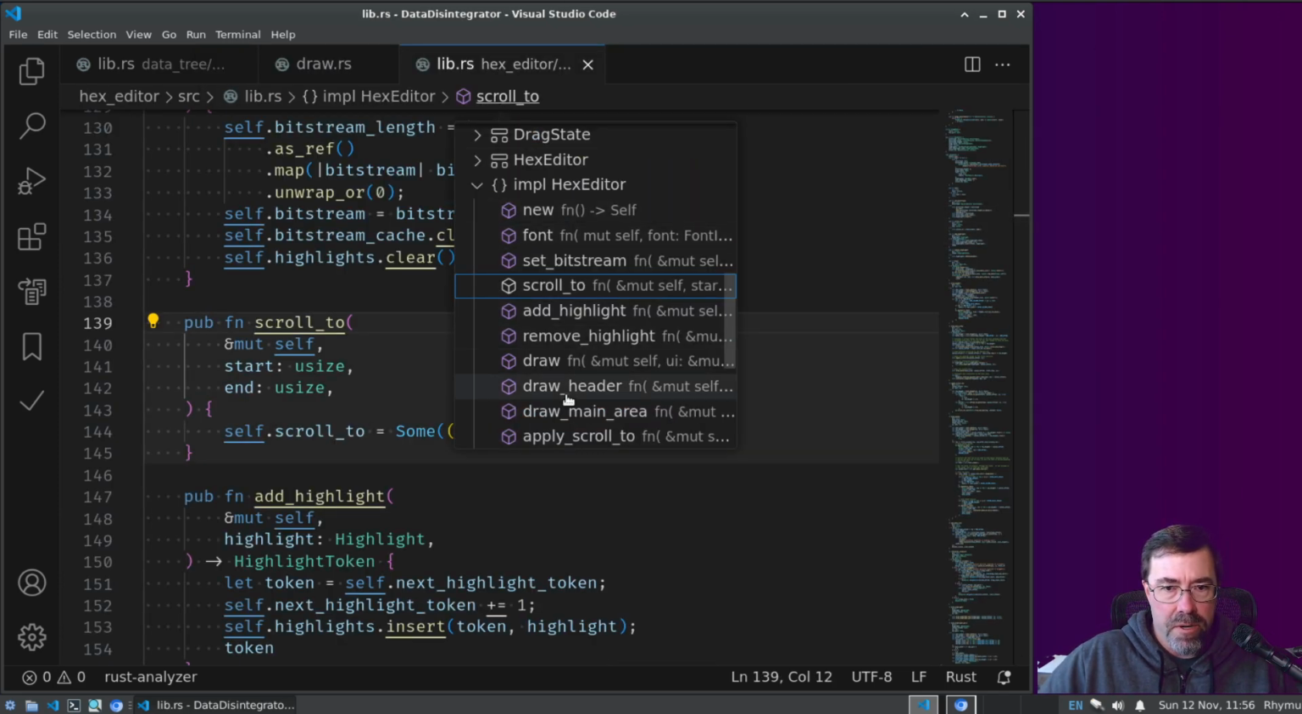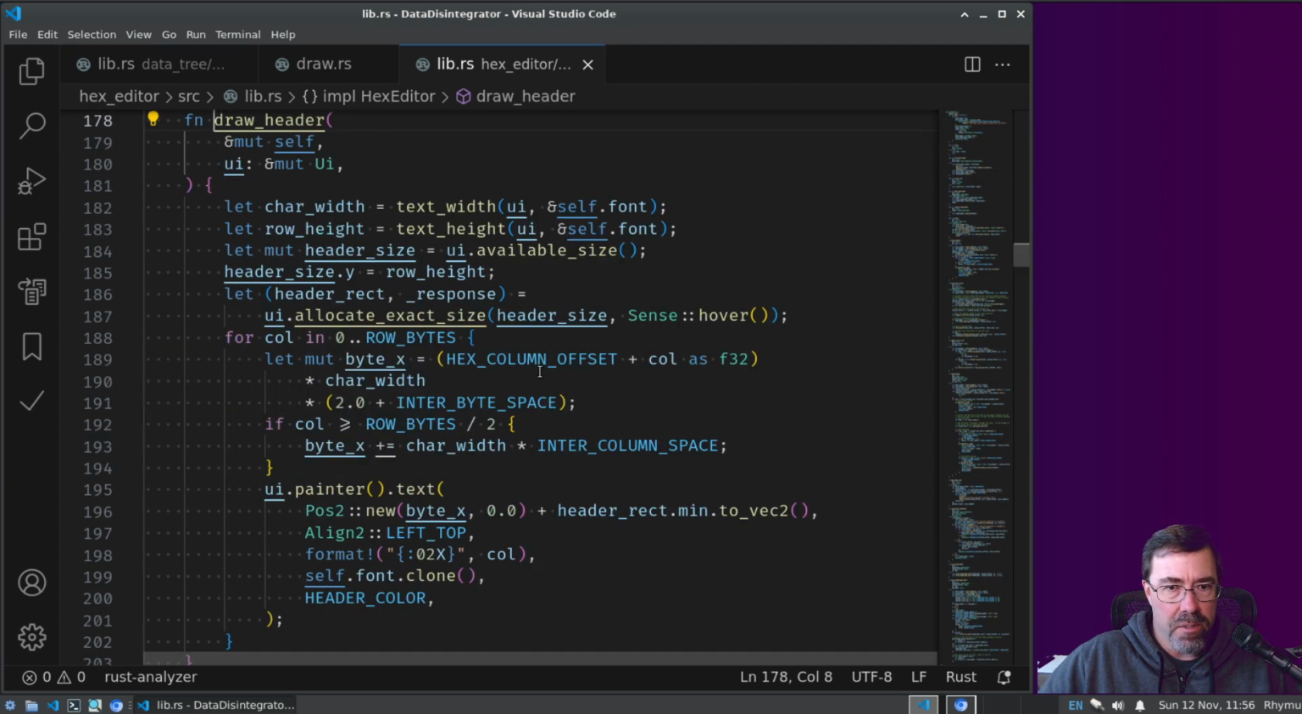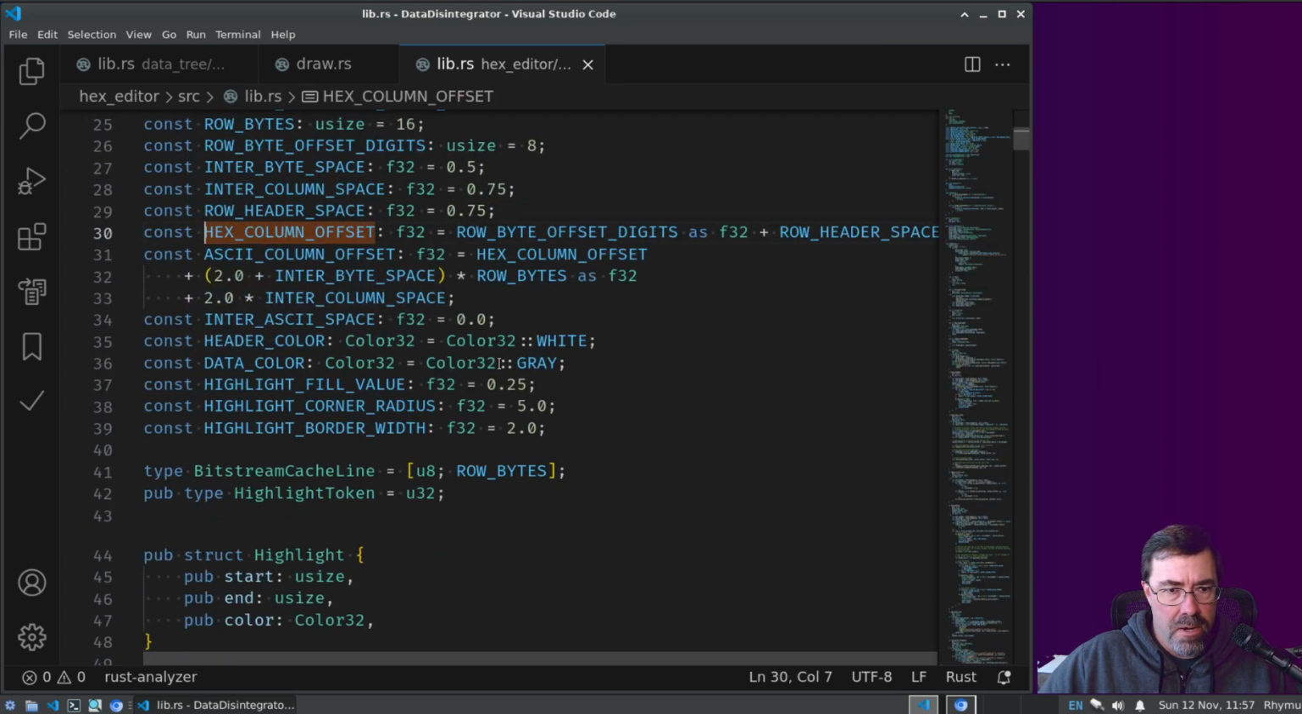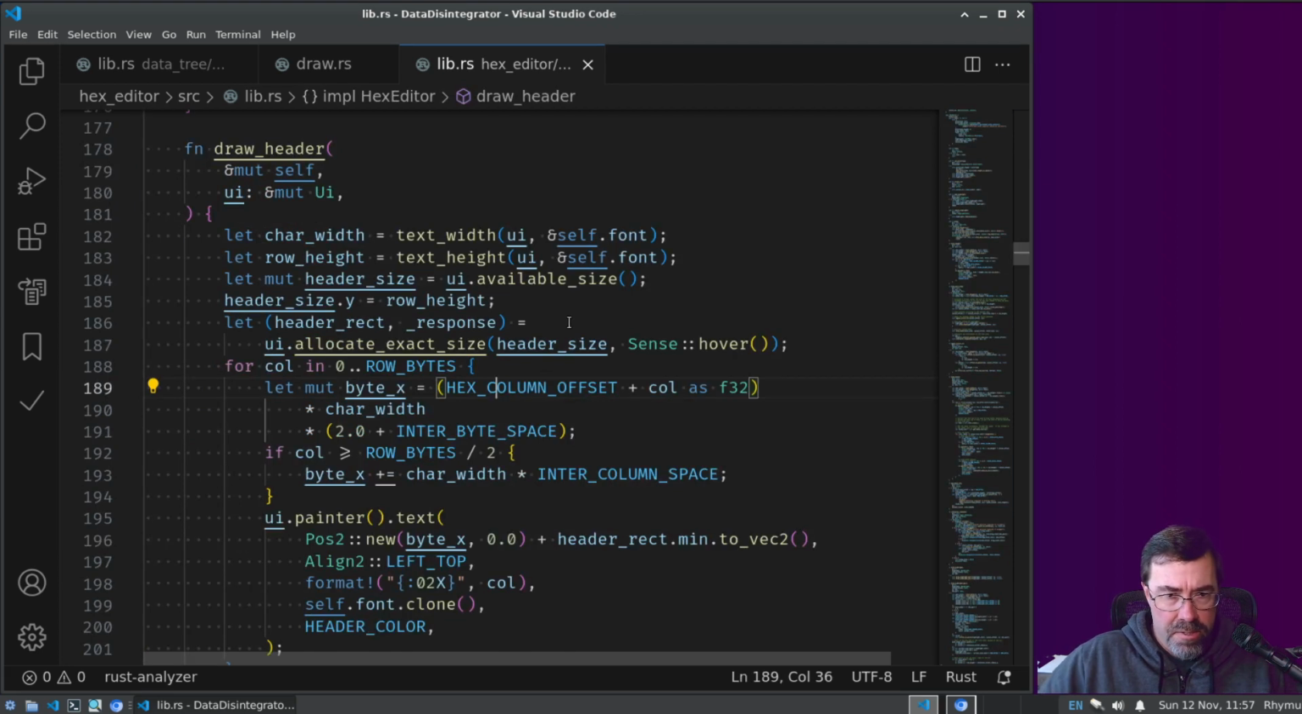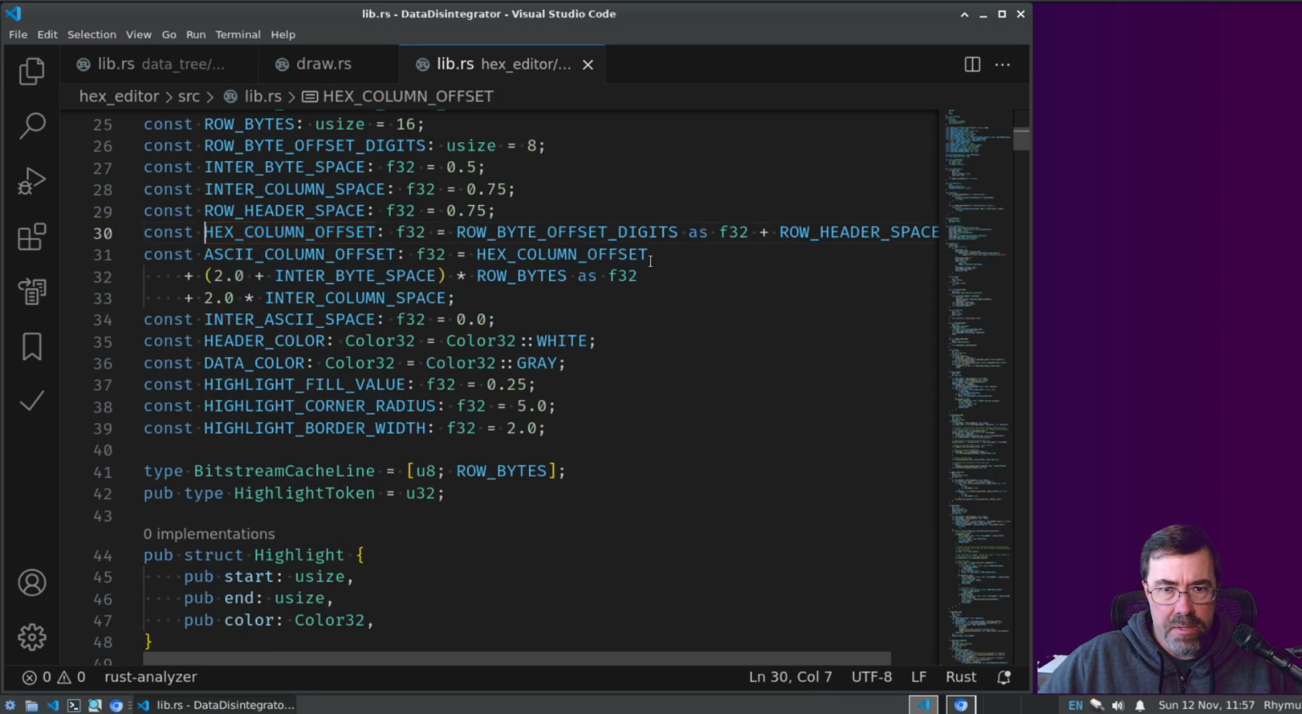Now that this is nice and refactored, it should be not too hard to find it. Draw header, here we go. Ah, this now does not have character width baked into it. But this part, I thought that part's baked into this now. No? I am wrong.